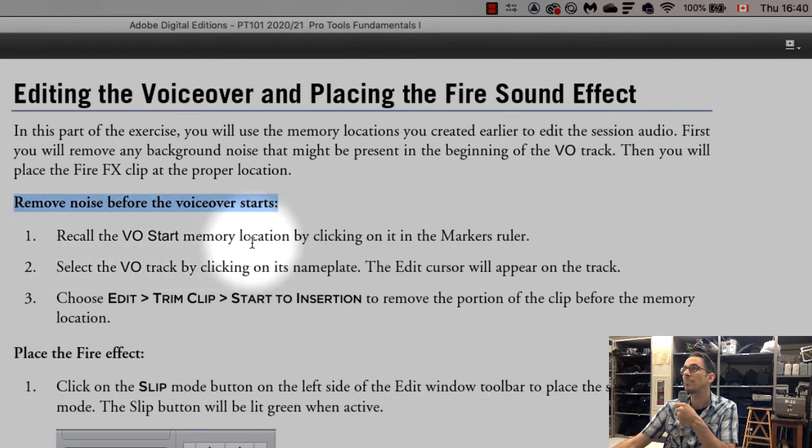Recall the VO start memory location by clicking on it in the marker's ruler. Select the VO track by clicking on its nameplate. The edit cursor will appear on the track. Edit, trim clip start to insertion to remove the portion of the clip before the memory location. So let's do that.